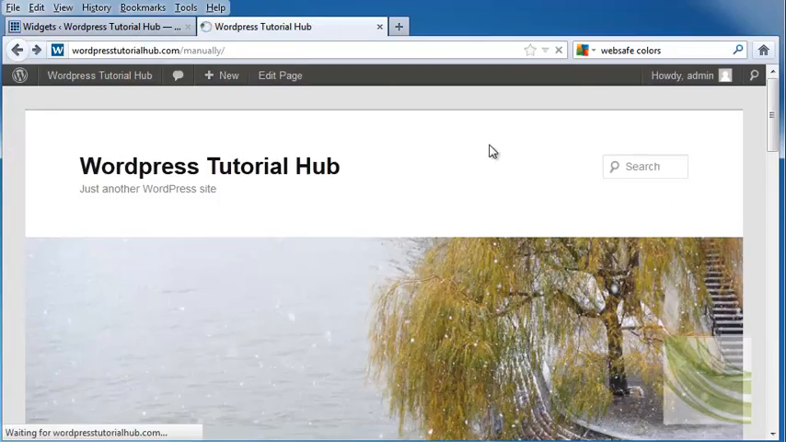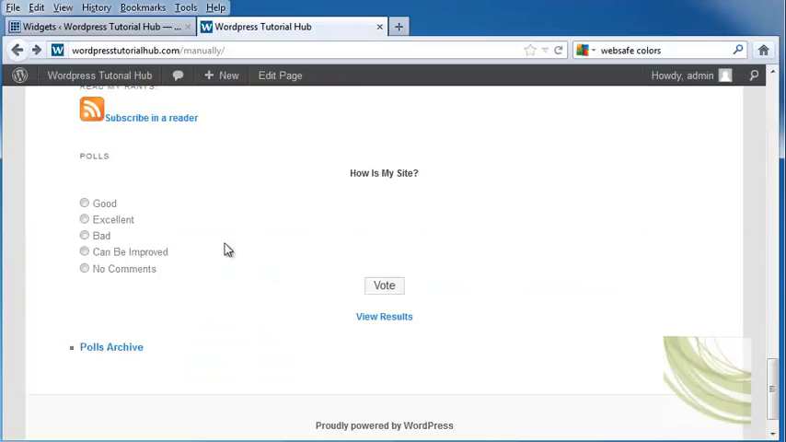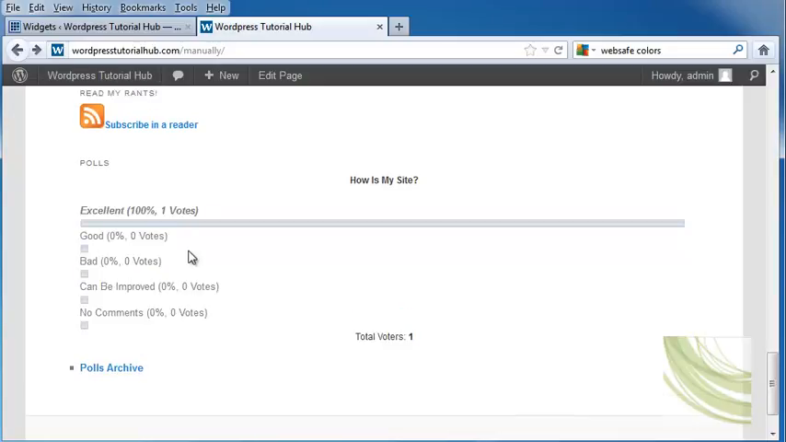Now I'm going to go into my page, refresh it, and here it is. My poll's at the bottom of the page, so they can choose how they want to vote on it, click on Vote, and then they can view the results. So that's how it works.